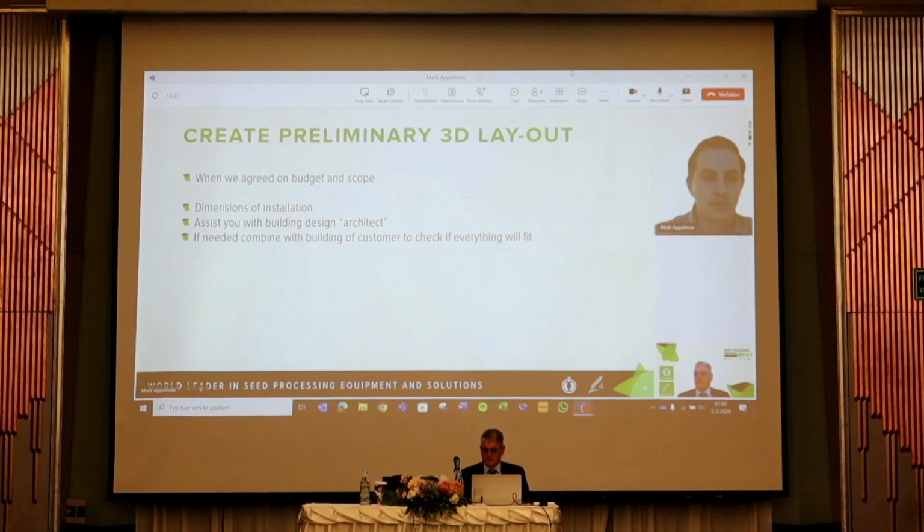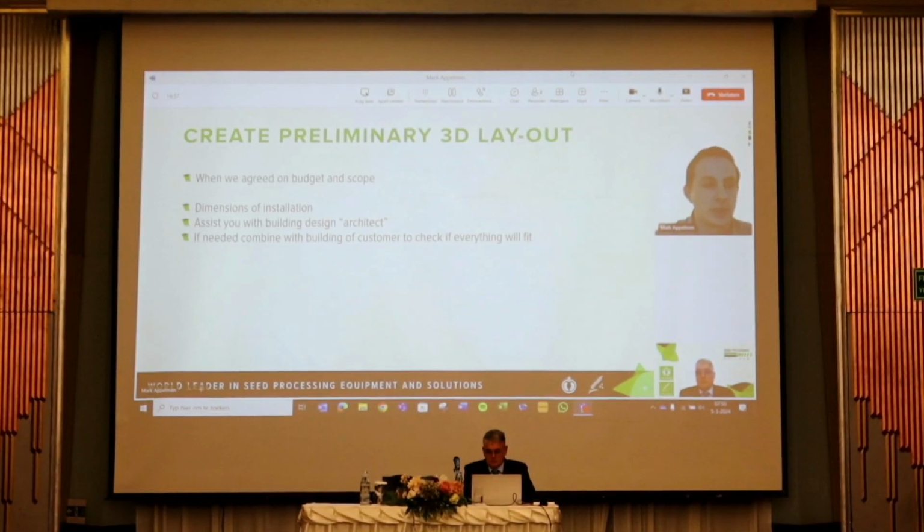But if we agree on that, we start engineering in 3D. This basically means we translate the 2D flow or the PNID into a 3D layout. This is important because it shows the physical dimensions of the installation, so you have a good idea how big it will become, and if it will fit your building. Sometimes the installation can be quite high and we need to take into account certain heights.